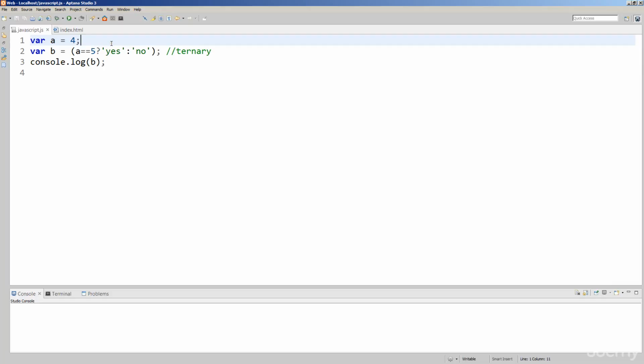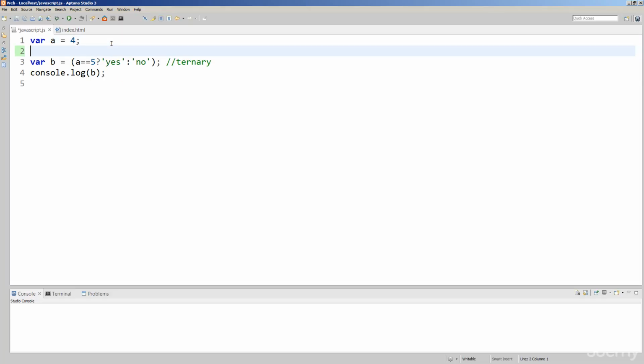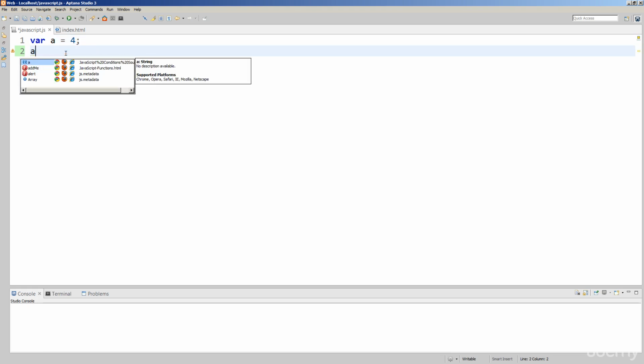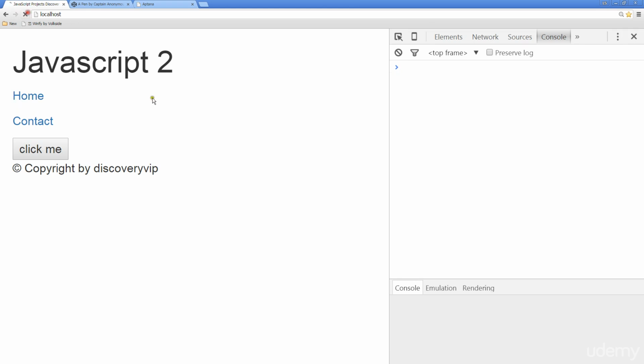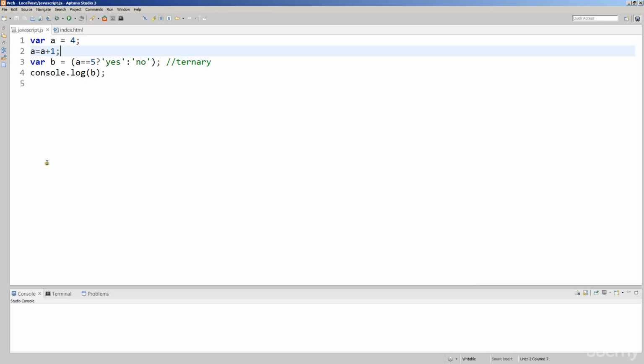We had also looked at different arithmetic ways to do increments. We'd done this one before where we just use two plus signs. This is the same as doing a equals a plus 1. So we can do those two plus signs instead. Now when we do a equals a plus 1, we should get returned yes, because the value of a is now set to 5.